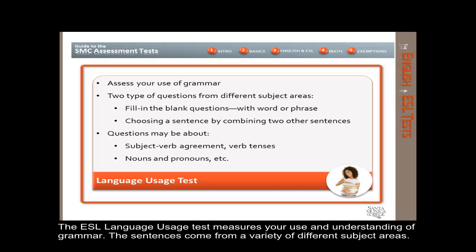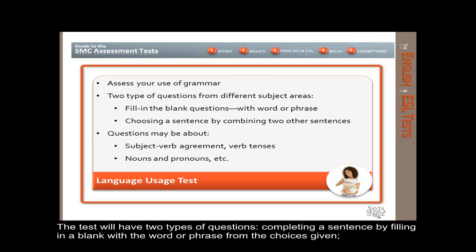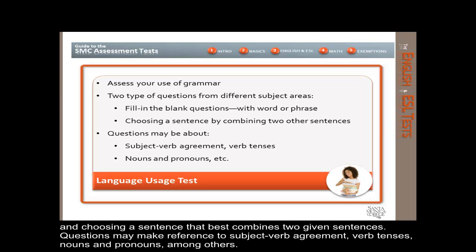The ESL language usage test measures your use and understanding of grammar. The sentences come from a variety of different subject areas. The test will have two types of questions: completing a sentence by filling in a blank with a word or phrase from the choices given, and choosing a sentence that best combines the two given sentences. Questions may make reference to subject-verb agreements, verb tenses, nouns, and pronouns, among others.